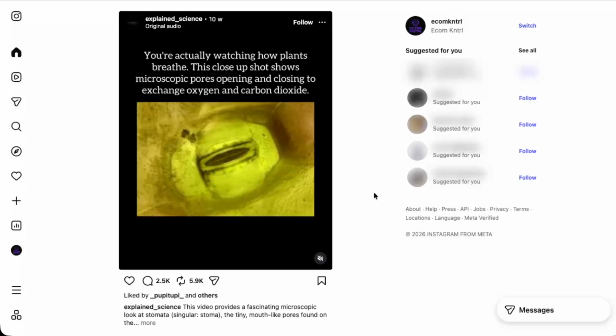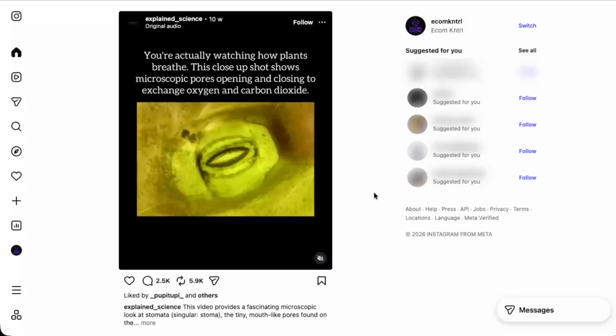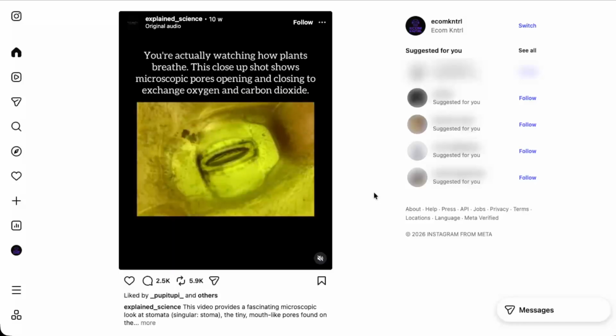In today's video, I'm going to teach you how to enable dark mode on Instagram. Dark mode is a darker color scheme that many people find easier on the eyes, especially at night or in low light. It can also help reduce glare and make your screen feel a bit more comfortable to look at for longer periods of time. In this walkthrough, I'll guide you through each step you need to follow inside Instagram to turn dark mode on.